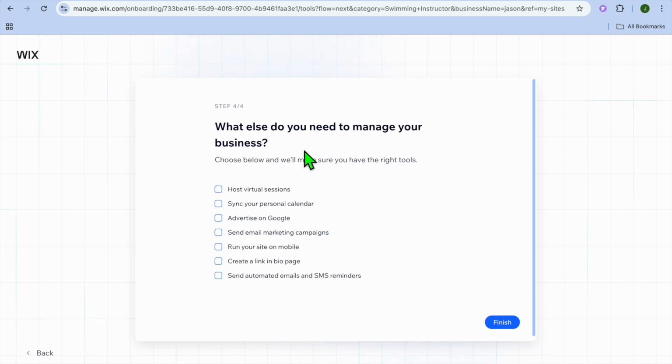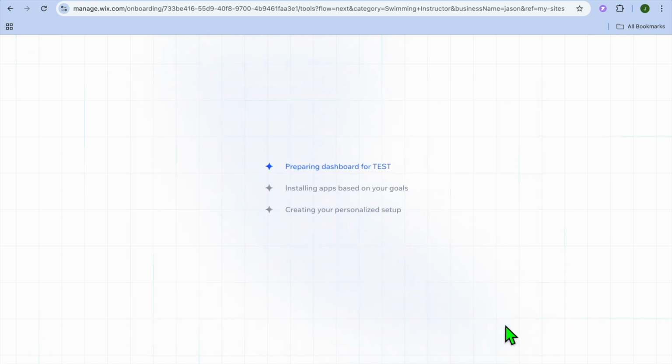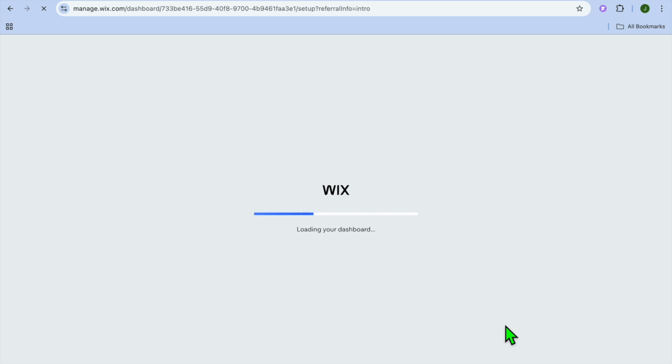And what else do you need to manage in your business? Do you want to host virtual sessions, sync your personal calendar, advertise on Google, or create a link in bio? You can select either one. Then you'll tap on Finish. After you have selected Finish, you're going to give it a few seconds. Then you'll be redirected to your website dashboard.